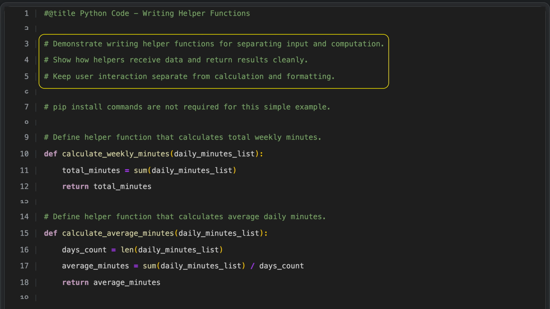The goal is to keep user interaction, such as reading input, separate from the logic that does the calculations and from the code that formats the output. This separation makes programs easier to understand, test, and maintain.